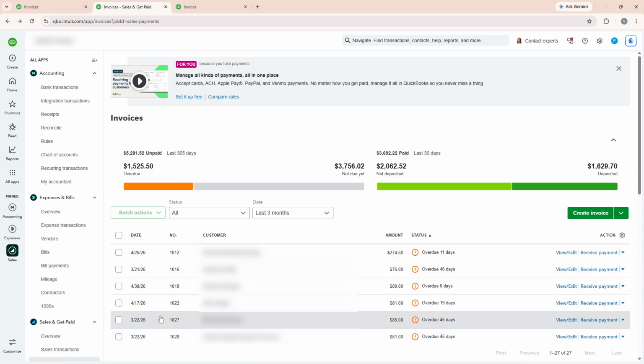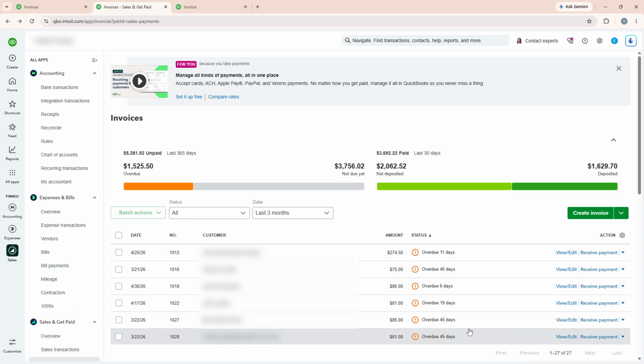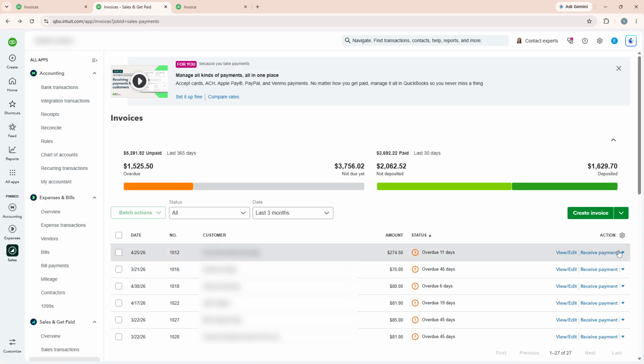Next, locate the invoice you'd like to duplicate. If you have a long list of invoices, take a moment to identify the correct one carefully. This is important because the duplicated invoice will carry over the information from the original, so you want to start with the closest match possible. When you've found the right invoice, click on it to open the full invoice details.